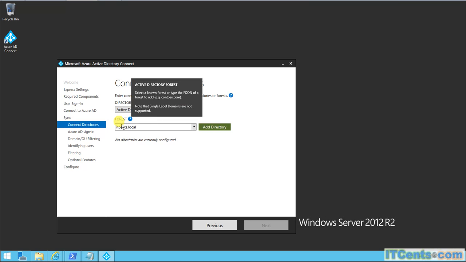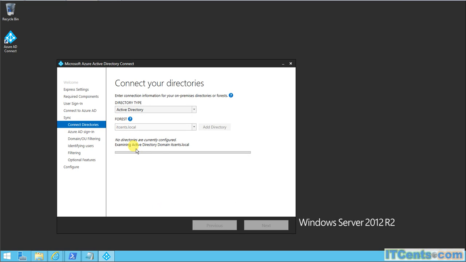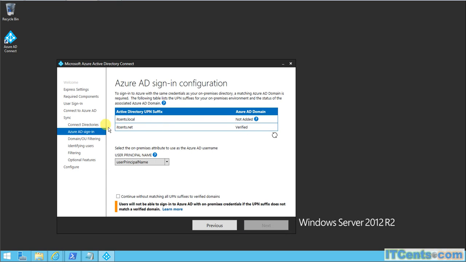Okay. It's saying into the directory, so I'll add it, and here it's asking to provide an enterprise admin account. So in my case is ITs and slash. Okay, all good. It's trying to retrieve my local domain schema. Yeah, it's not added. This one is verified.